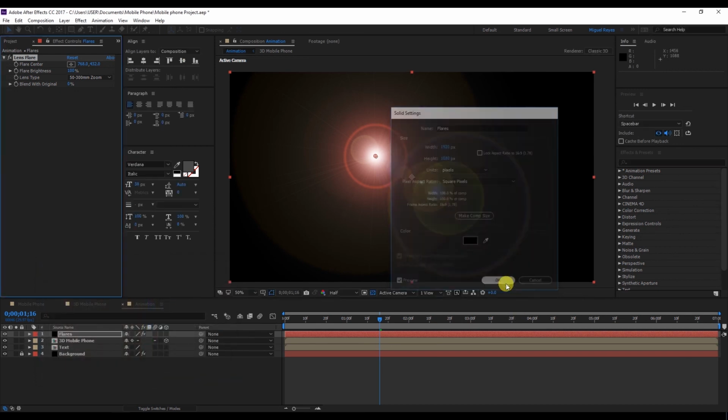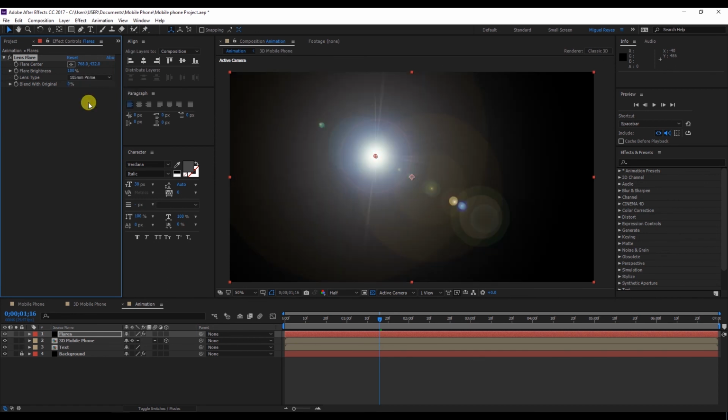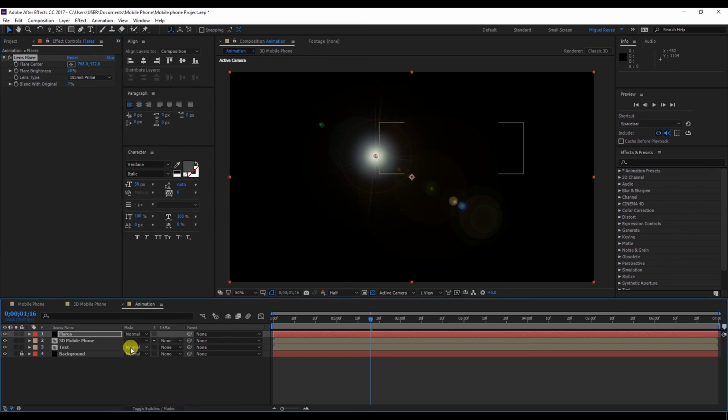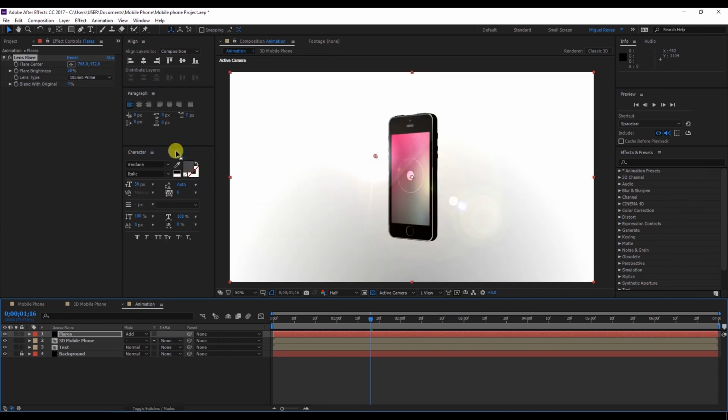Okay. Set the type to 105 millimeters prime and the brightness to 50%. But as you can see, we can't see our animation like this. So we need to select toggle switches, and then we'll set the mode here to add, and now we can see it.